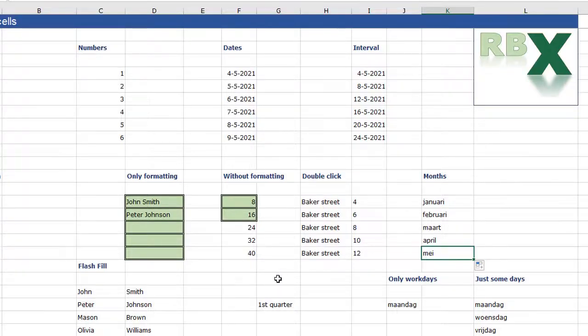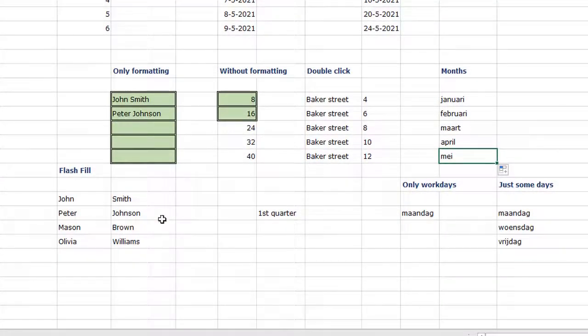Another nice feature is the flash fill, and I will demonstrate here. In an earlier video I also explained the shortcut for flash fill, which was Control Enter, but we can also use the autofill menu to flash fill. You see a column with the first names, a column with last names, and I can type the complete name in the cell next to it.